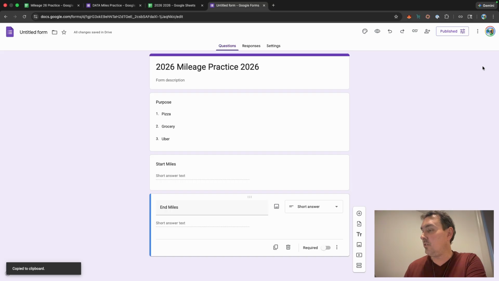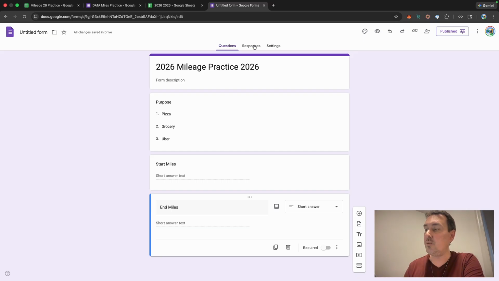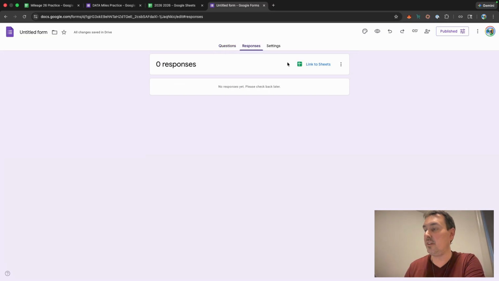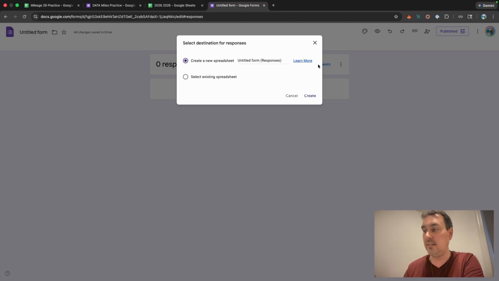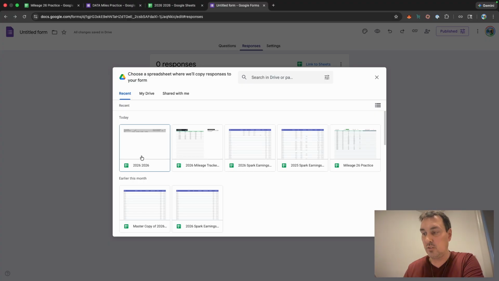So if we go to responses, it's up here. There's questions, responses, and settings right at the very top. Go to responses. This is where it's going to give us the option to link to sheets. This is the way you do it. Select existing spreadsheet. So we're going to want to select the spreadsheet that we just made. Mine was 2026. So there it is. I select it and insert.